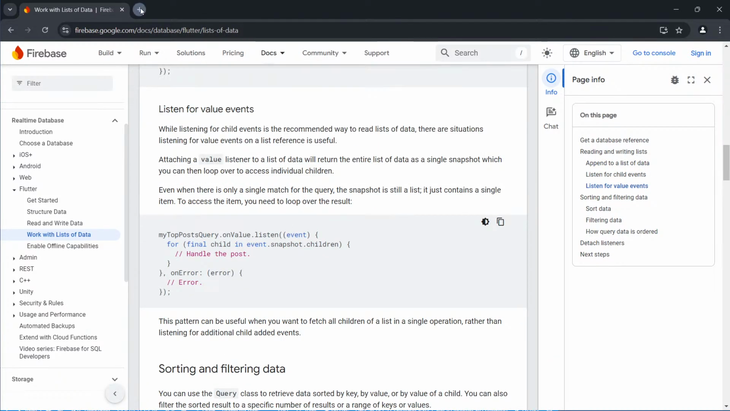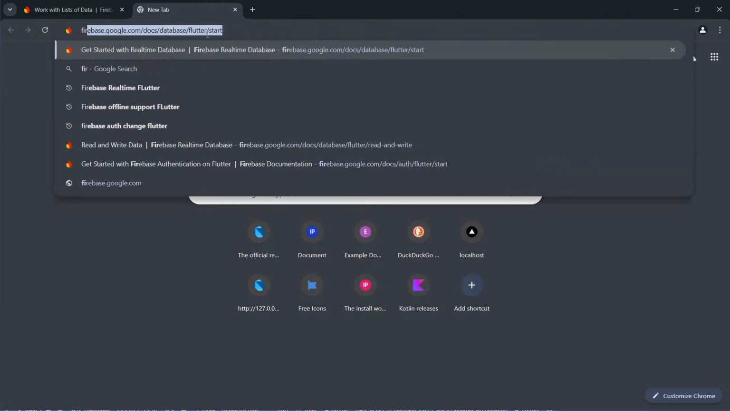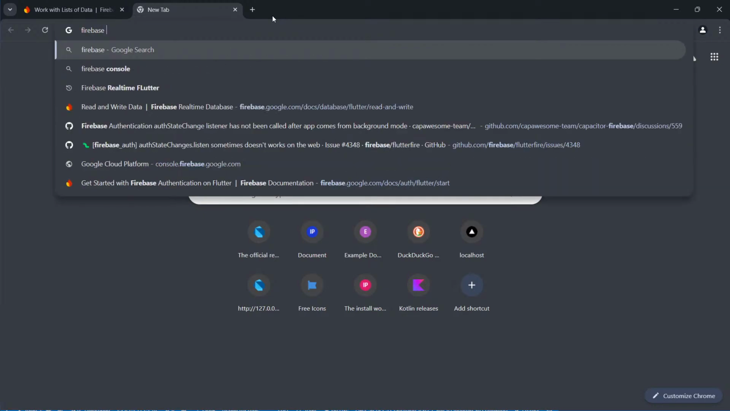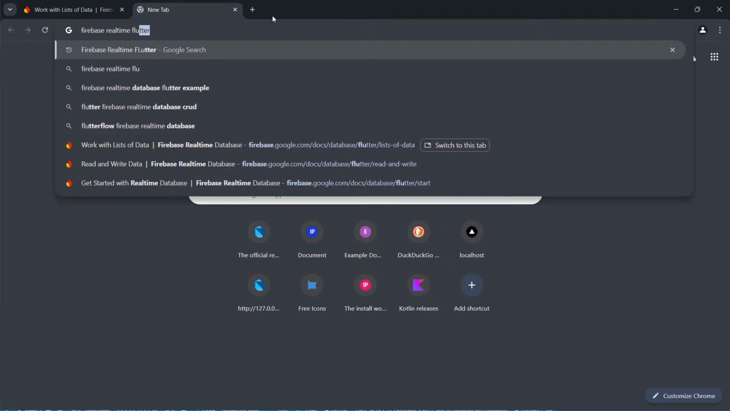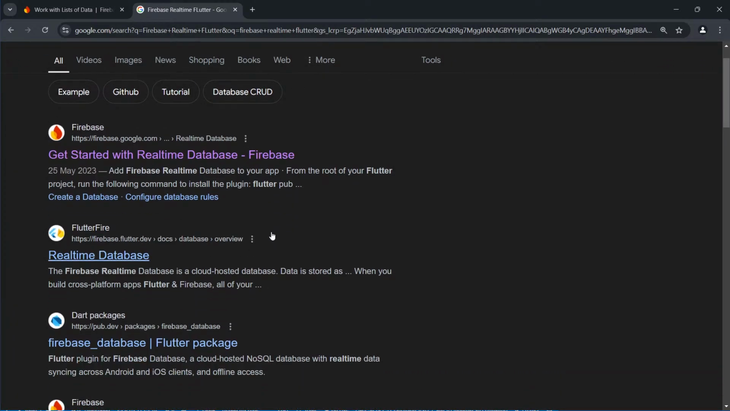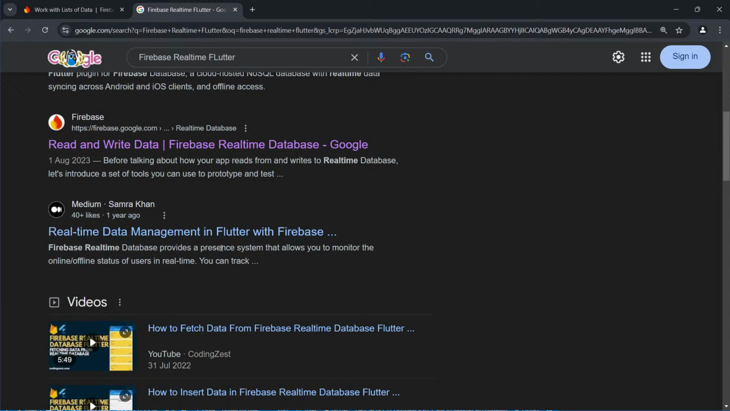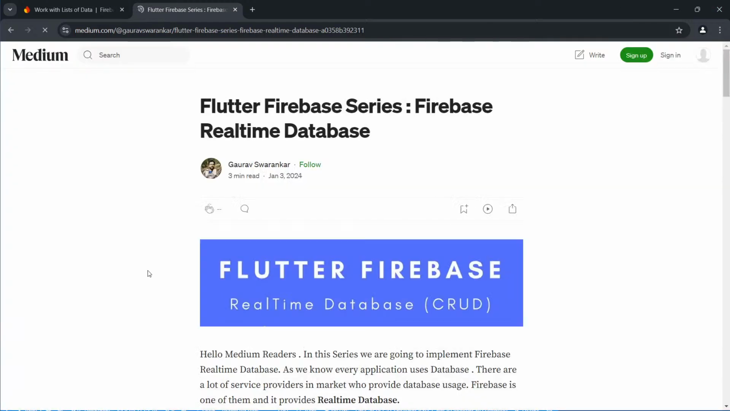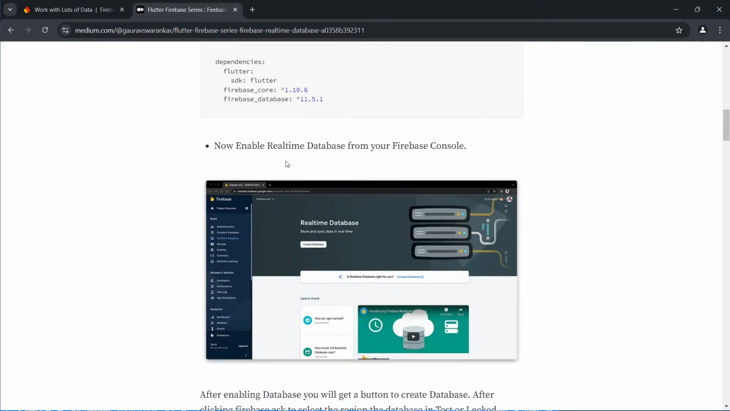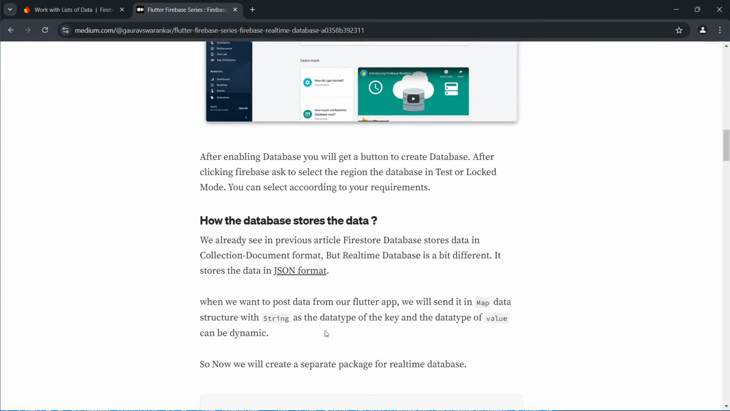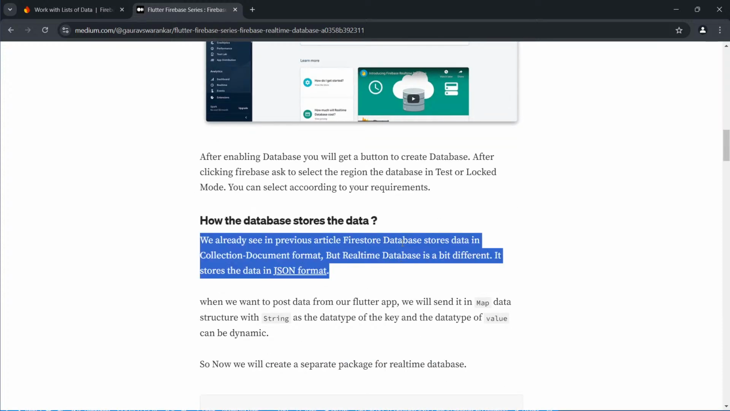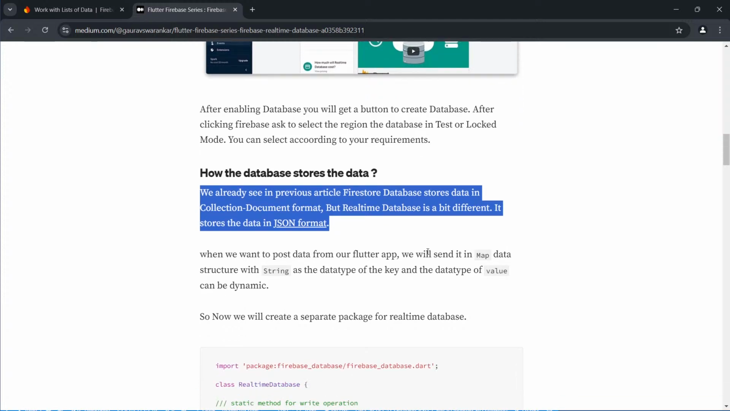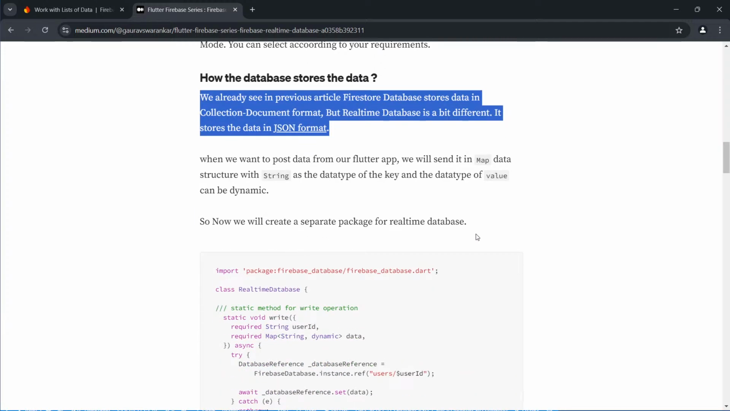Seems like this is not so clear. Let's see if there is any Medium article for this. Let's see how this can help. So we know we need this. We already saw in the previous article that Firebase stores data in collections and documents. But Realtime is very different. It stores the data in JSON format. When posting data from our Flutter app, we'll send it as a map data structure with string keys and types. So we'll create a separate package for the Realtime database.